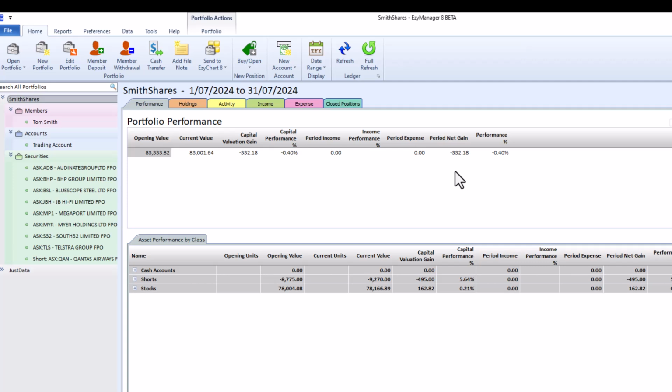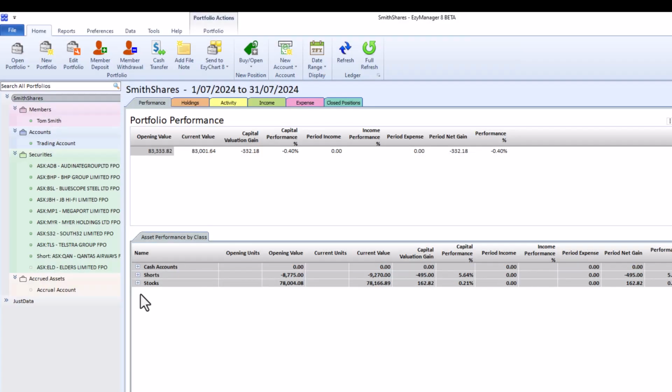Calculated as current value minus opening value minus adjustments such as your buys, sells, income and expenses. This gives the overall performance for the period. When looking at this screen, it's helpful to refer to the mouse over hints. The Asset Performance section gives specific details on each asset in the portfolio, every stock and account.